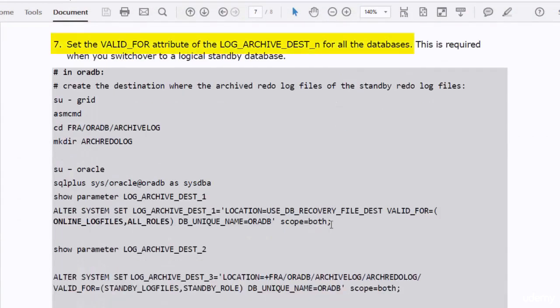In the last step of our practice, we have to set the valid_for attribute of the log archive destination parameters. This must be done in all the databases. You need to define a location for saving the archived redo log files generated from the online redo log files, and define another separate location for saving the archived redo log files generated from the standby redo log files. This should be done in all the databases in our Data Guard configuration. In the primary database, I will create a directory in the FRA disk group to save the archived log files in it.